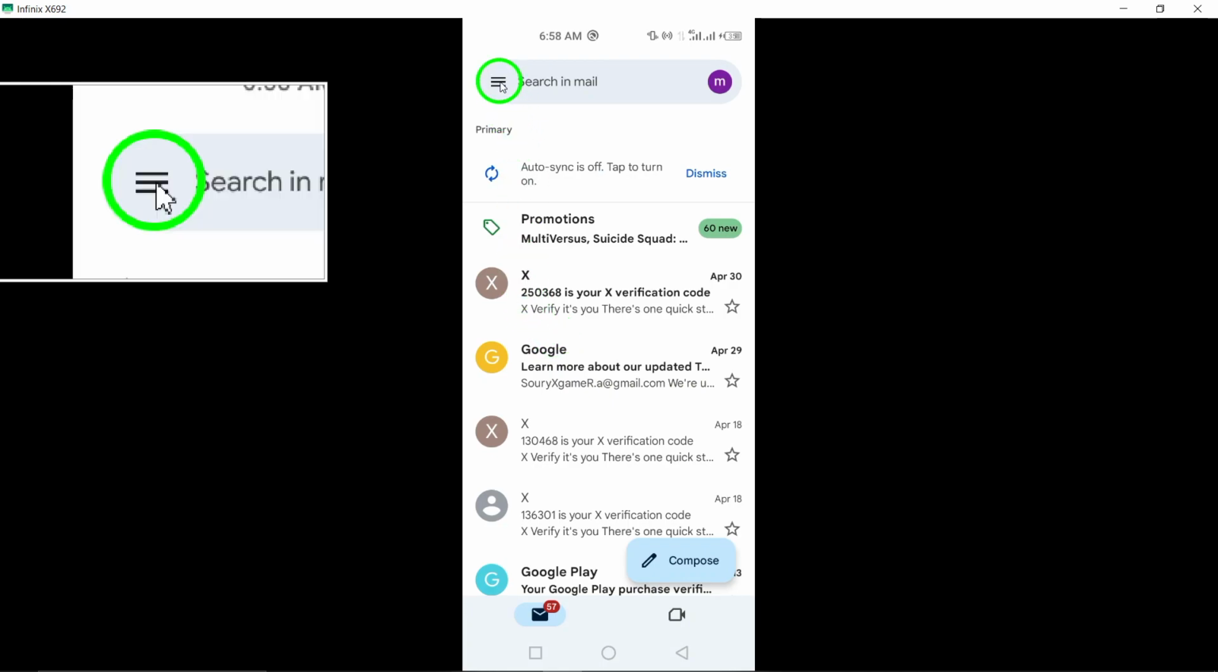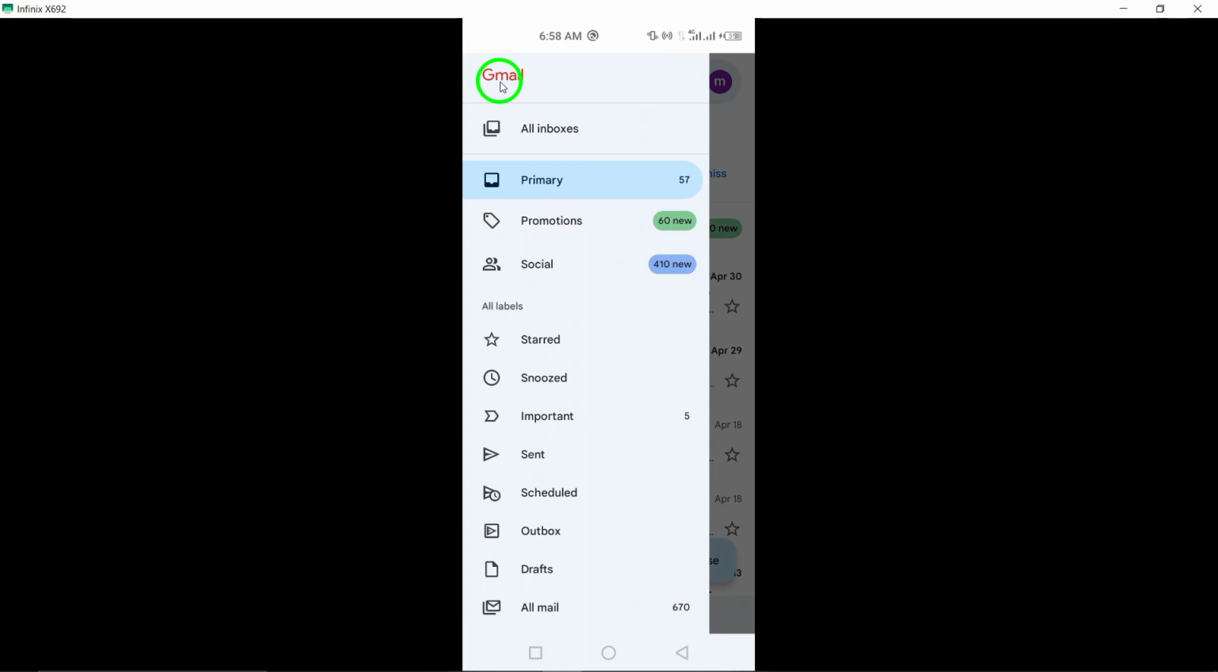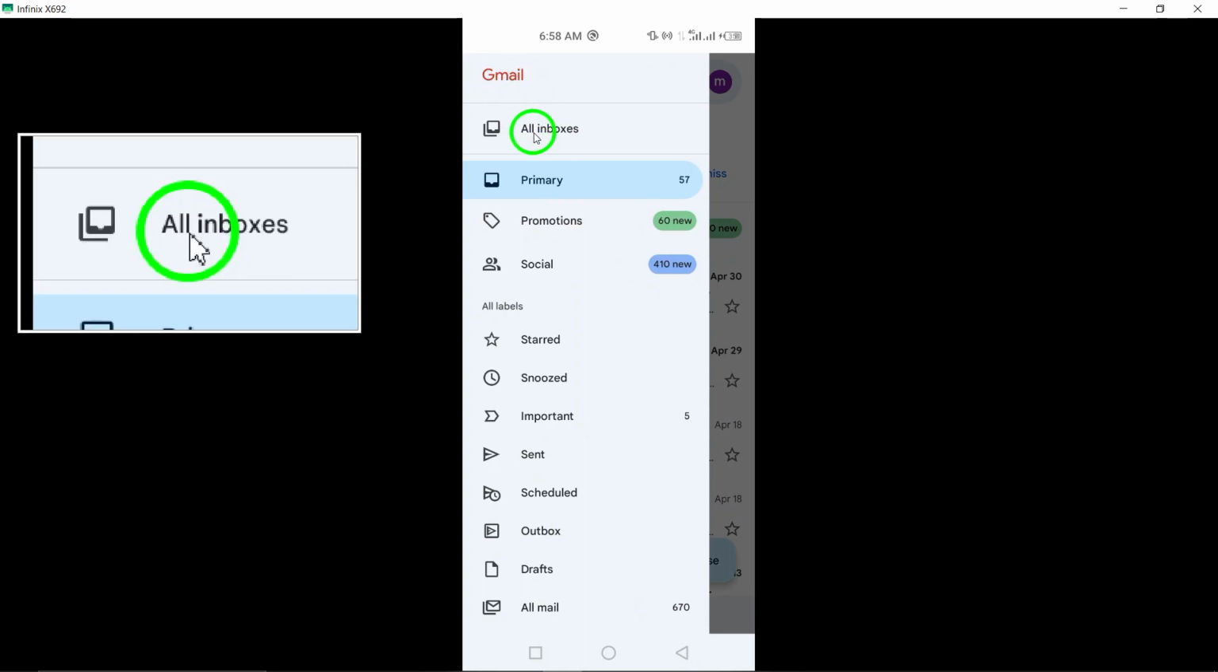2. Tap the three horizontal lines at the top left. In the Gmail app, locate and tap on the three horizontal lines icon at the top left corner of the screen. This will open the Gmail menu.